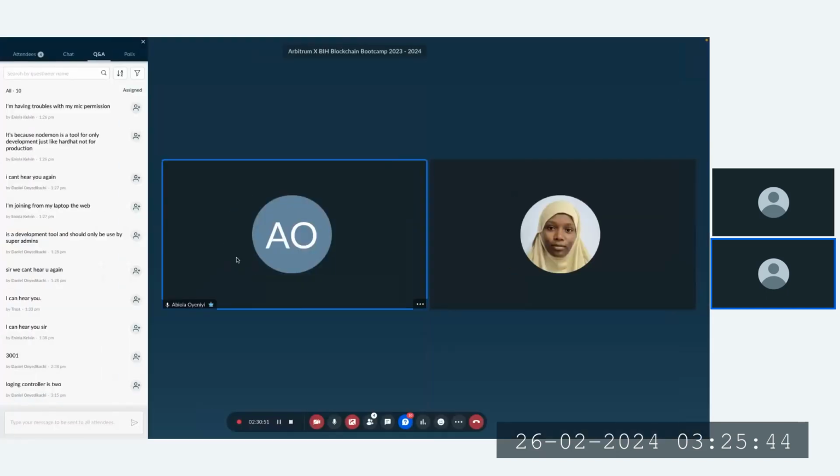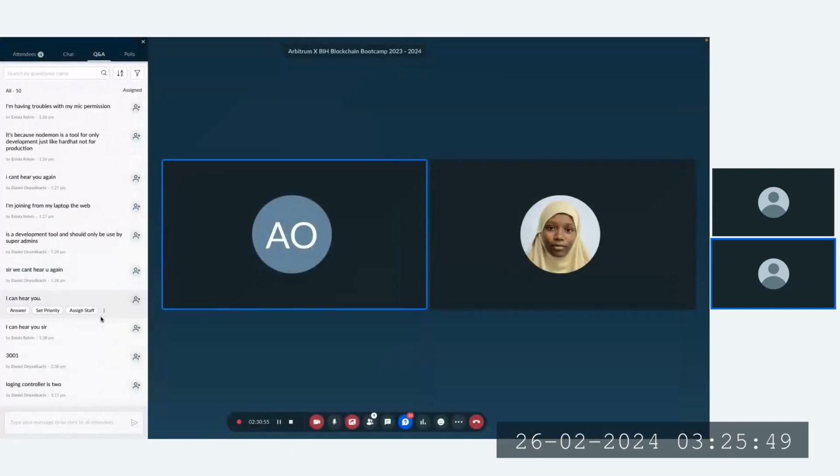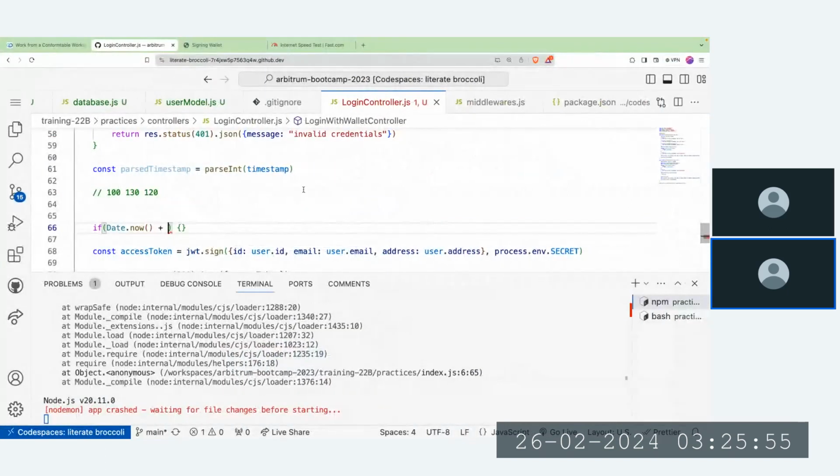I know, am I muted? Okay. Only login controller is two. Yeah. We have one for the wallet and we have one for the email.